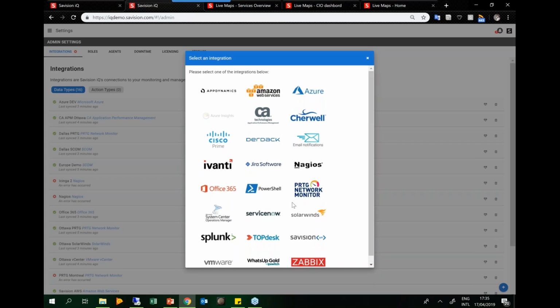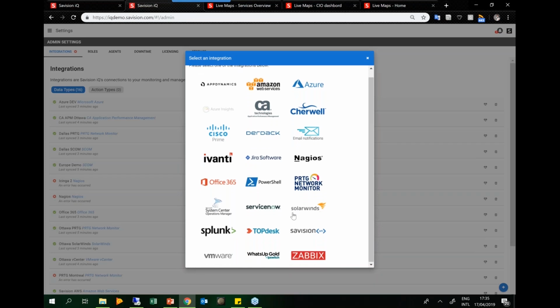So I think for existing customers that have got it up and running, you will notice that there's Azure Insights, there it is, running in here. That's been added and had a few updates on a couple of the integrations. I know the SCOM one's got some major updates as well.